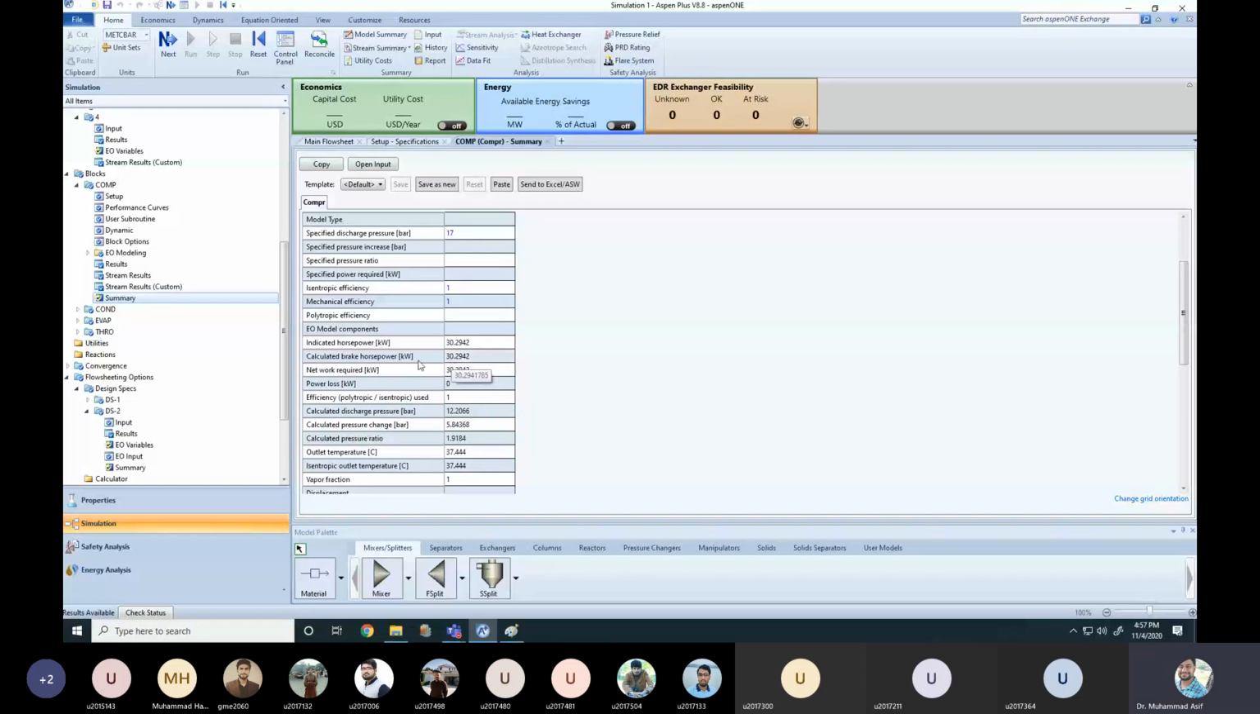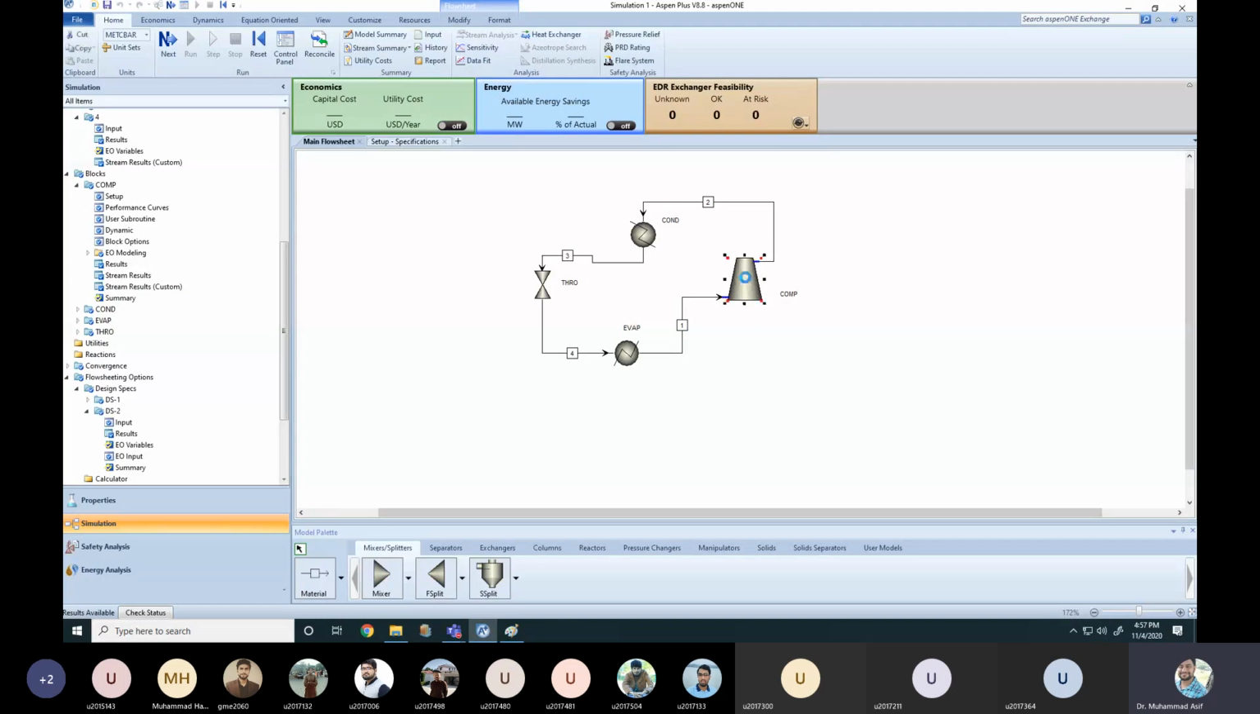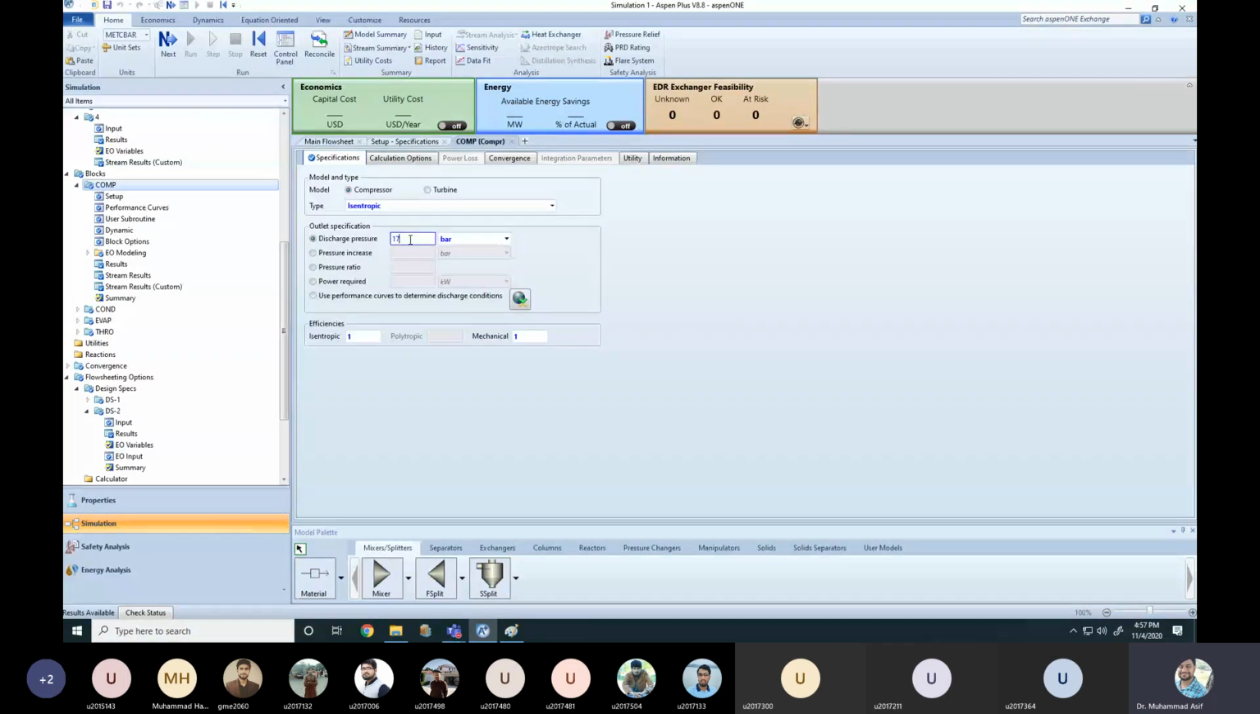30.29 kilowatt power input is required for producing 17 bar pressure, right? For producing 17 bar pressure. So what if I change the pressure? Let's say instead of 17, I change to 13. Then what happens?